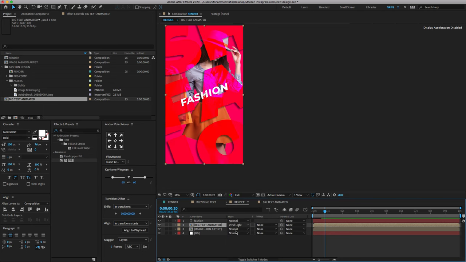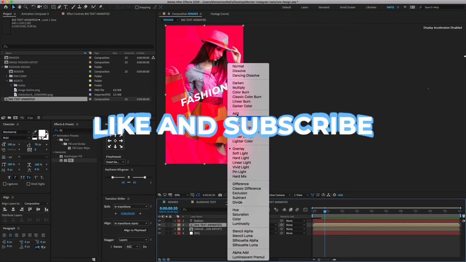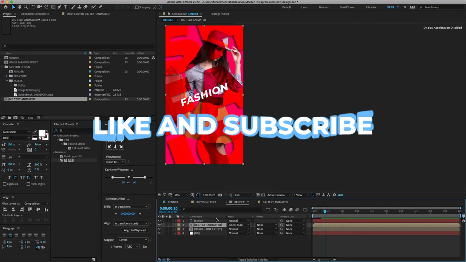As you can see now, we have created a new motion design also. You can change any color of the text and change blending options also until it looks great.